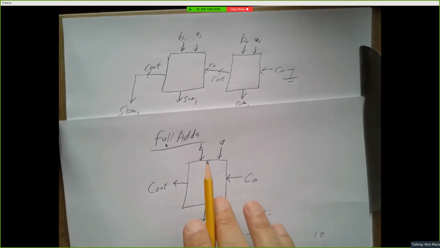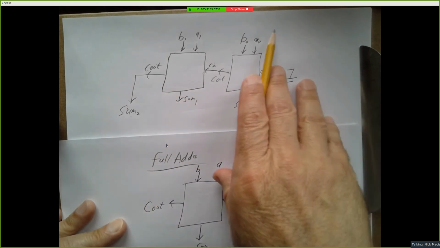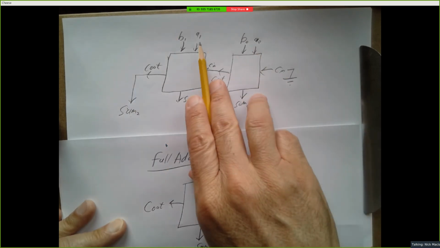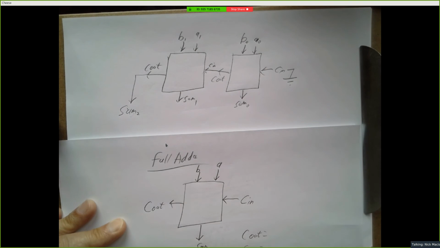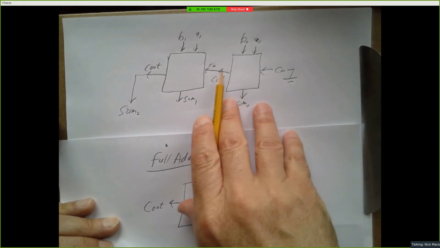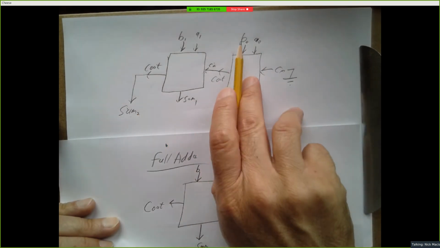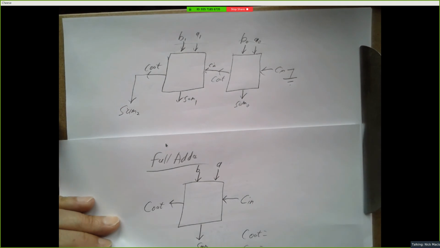And then think about if you had this circuit and you put 2 bits in here, 2 bits in here, what would this do? Convince yourself that this actually produces a 3-bit sum of that 2-bit number and that 2-bit number. Okay.